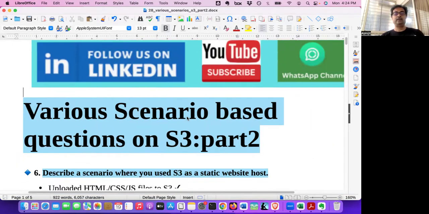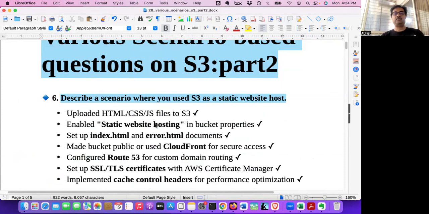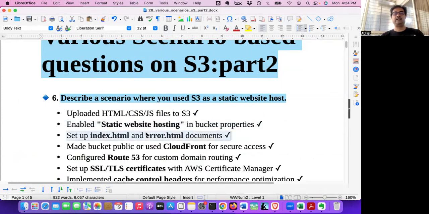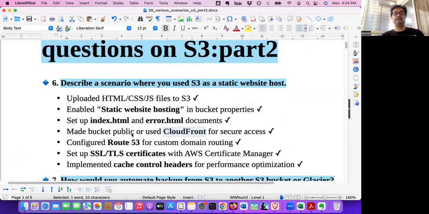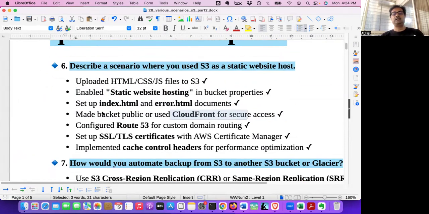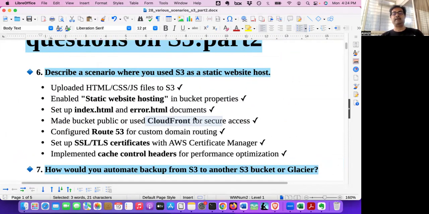And how do you do that? You enable the static website hosting, create the HTML index, error, CSS etc. files, and upload them to the bucket, then make the bucket public or use CloudFront for secure access. If you don't want to make it public, use CloudFront for secure access. CloudFront will be using this bucket in the back. When we discuss CloudFront, we create a CloudFront distribution and mention the bucket. So that will be the front of your website.